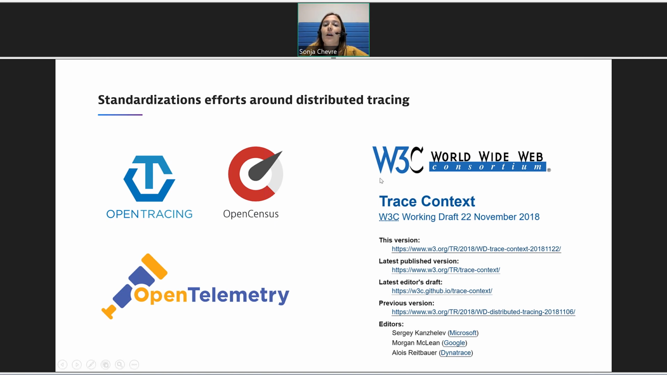So one of them is the W3C trace context. I'm going to talk a little bit more in detail afterwards. Other projects include OpenTracing, OpenCensus, OpenTelemetry. We are also going to approach those topics and what this means for us at Dynatrace. And these standardization efforts have also helped to popularize distributed tracing.